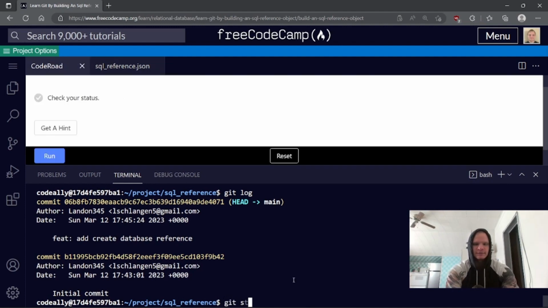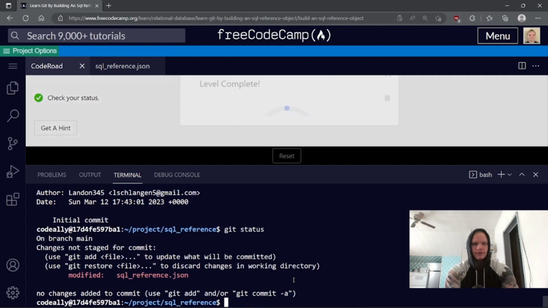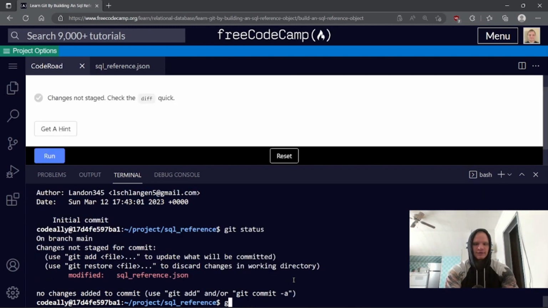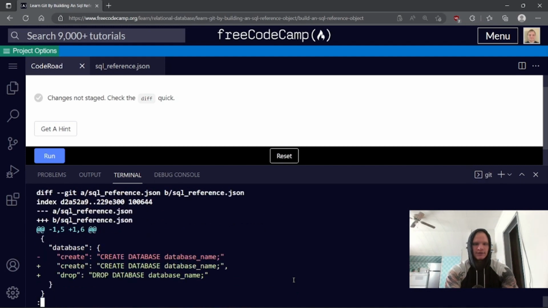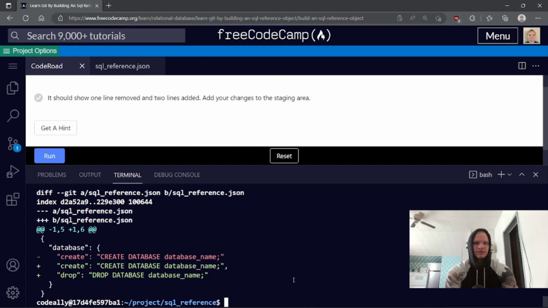Check your status. Git status. Here we go. It was changed again. Now check it with diff. So git diff. And there we see our changes to it. It should show one line removed and two lines added.